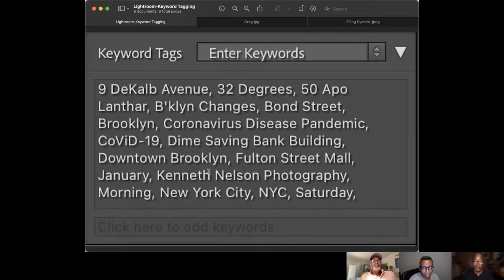Where is it? In downtown Brooklyn. What street is it on? It's on Fulton Street Mall. What month was it? January. And my Kenneth Photography. What time of day was it? What city, what state, and what day of the week was it? These are the things that come to me that mean the most important. This is how I find my images when I do a search.